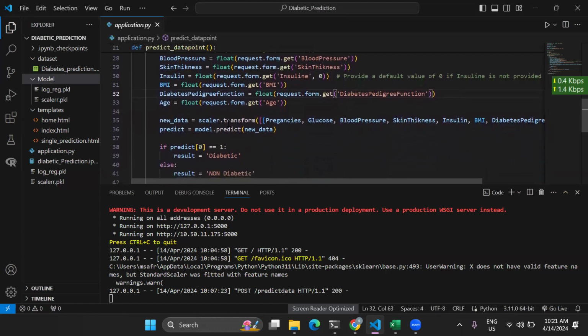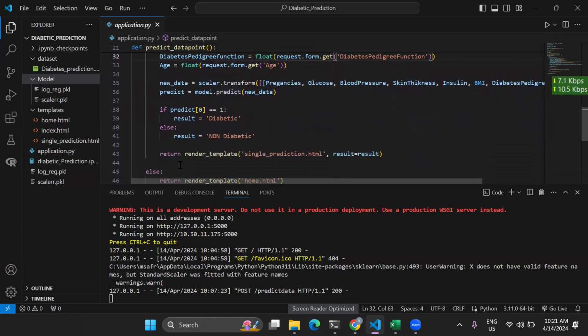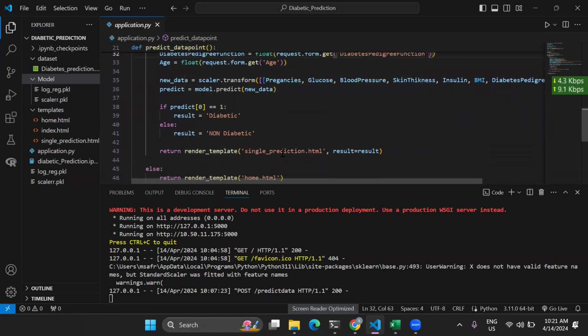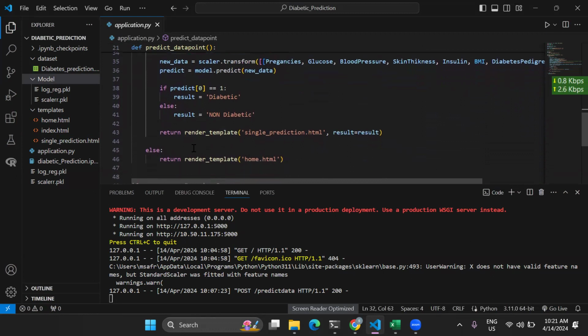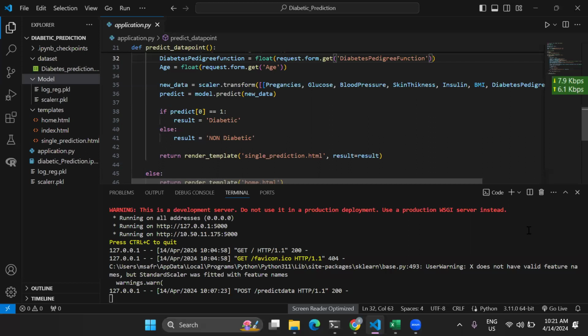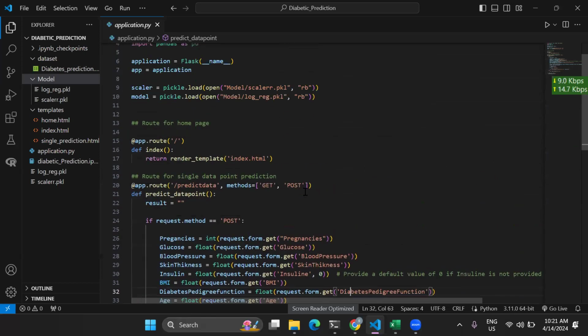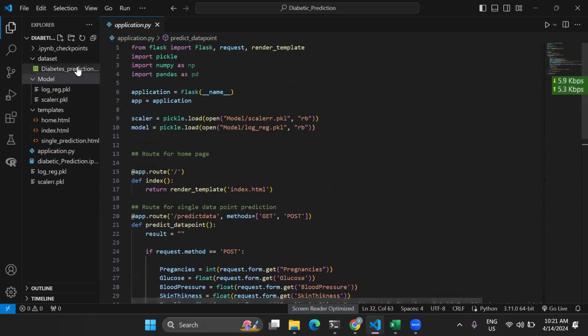After that, the model will take all those values and use logistic regression to predict the result. The result will be returned on the single.html page, or else it will come back to the home page. So that is all our code for Flask, and you have to write it like that.